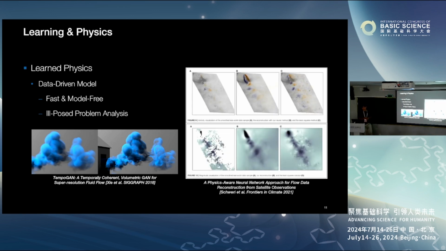Another example is flow data reconstruction from satellite observations. Measured data from the real world typically has some missing parts or is degraded by sensor noise or resampling artifacts. So in this work, a physics-aware neural network is proposed for solving an inverse problem of fluid: flow inpainting or robust noise filtering. So in this sense of data-driven approach, I would like to introduce our work on a generative fluid model.